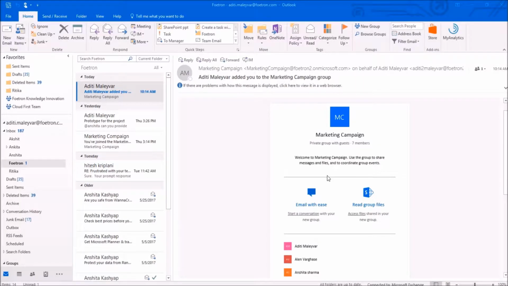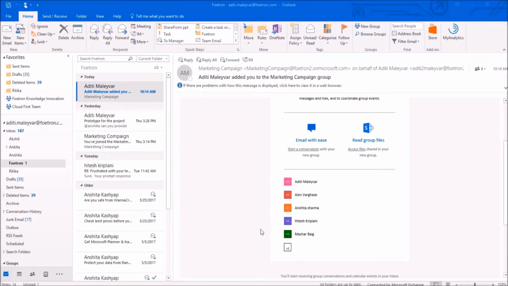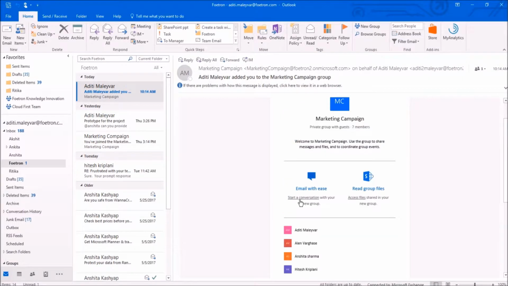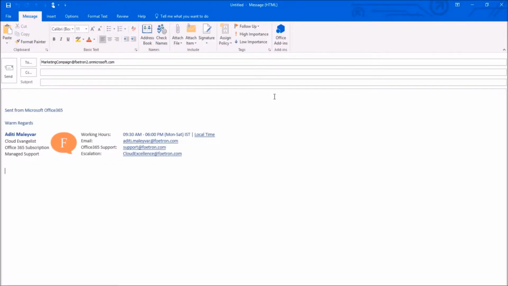So suppose I was added as a guest in this plan, Marketing Campaign. I'll get a welcome email like this in my Outlook client. I'll be able to see all the members that are there in this plan. Here I can start a conversation by clicking on this option, Start a conversation under Email with ease. If I click on this option, it will direct me to a new email window with the email address of this plan in my recipient dialog box.